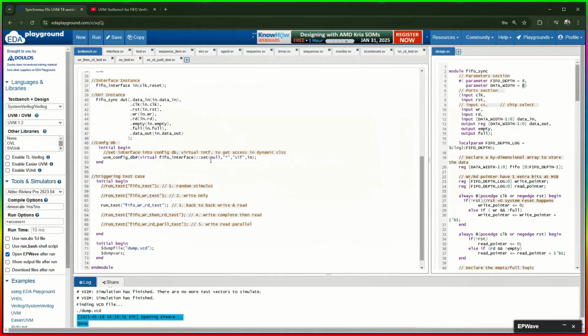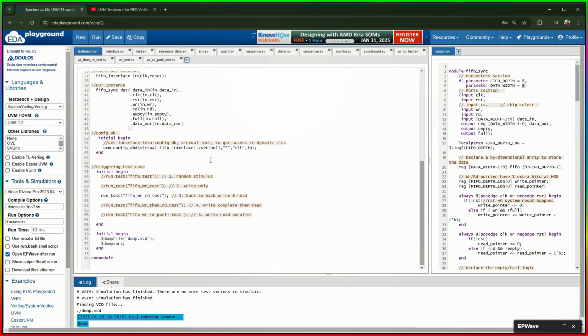So through this test bench, we are verifying the FIFO with 5 different test cases. The first one is the random test, which we have seen already. The second one is write only. Here we are expecting all the locations of the FIFO to be filled, that is the depth of the FIFO is reached. We are expecting the full condition that we have seen. Now let us run this back-to-back write read test.